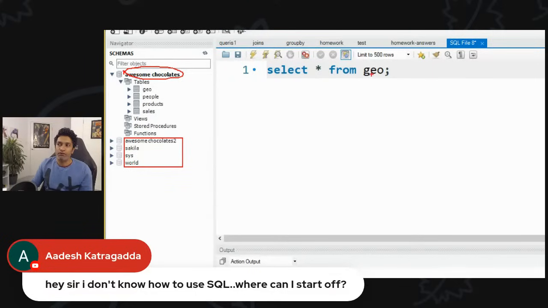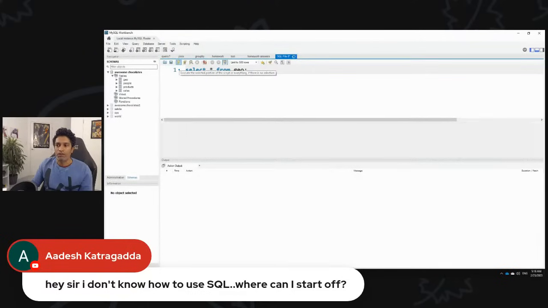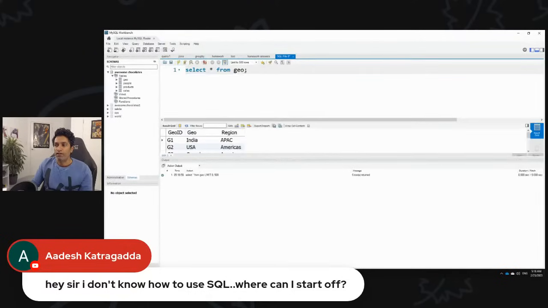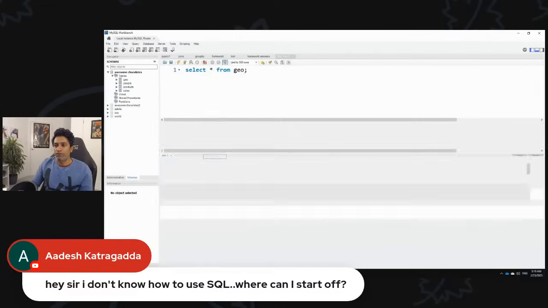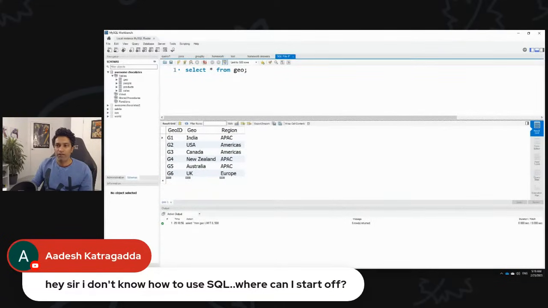So when I say geo, automatically it will go to the geo table here. But if you want to be more specific, you can mention the full database name dot table name convention as well. Anyhow, when we type this and run it using the execute command here, it will execute and tell me what I have in my geography table, the geo table.